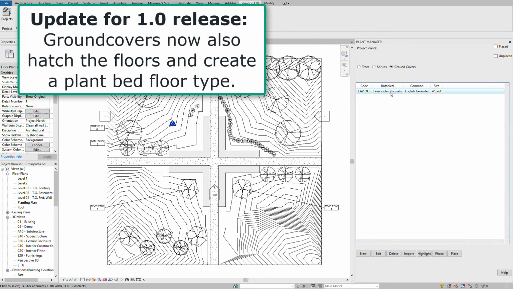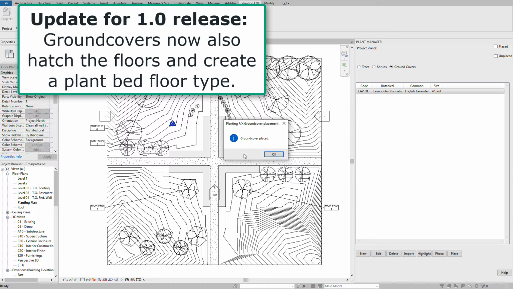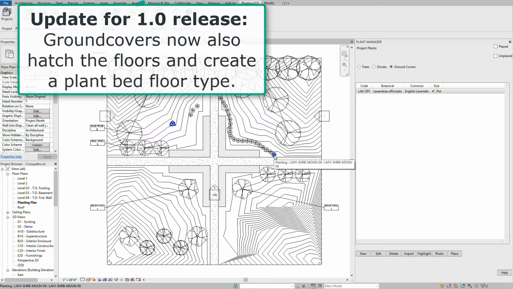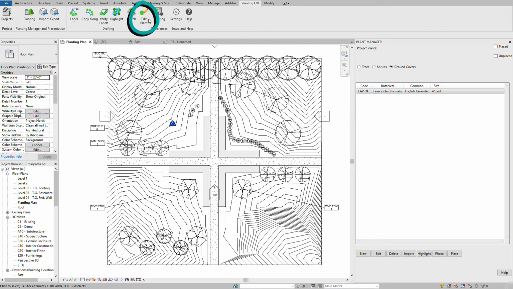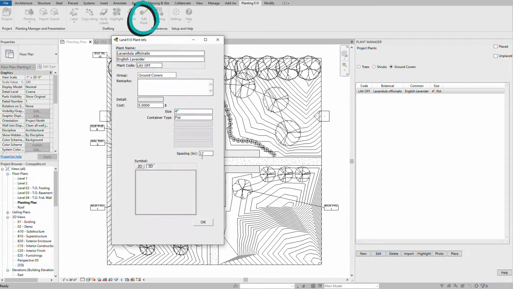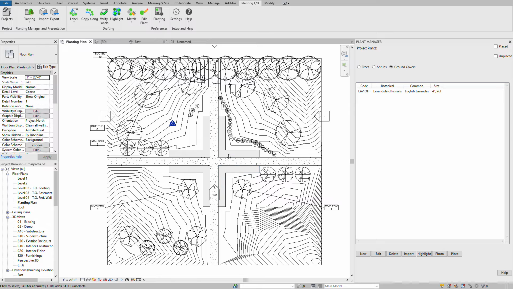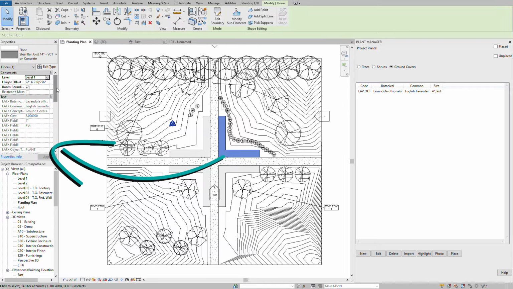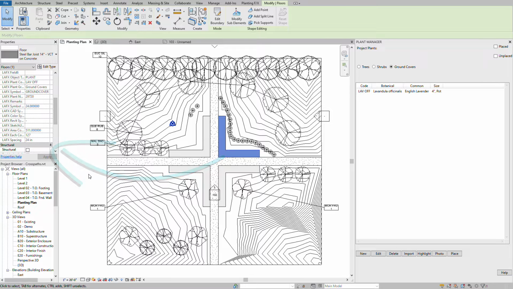Place ground cover plants onto floors. Use Edit Plant on any LandFX symbol to see what it is. Ground covers can use a spacing to count plants based on a natural spacing calculation, or no spacing to instead use the square area. With Edit Plant, you can change the plant's information or symbol, and LandFX will update the changes across the plan.